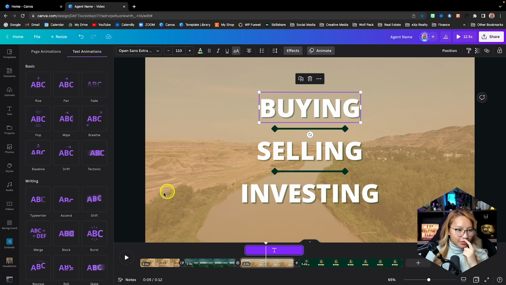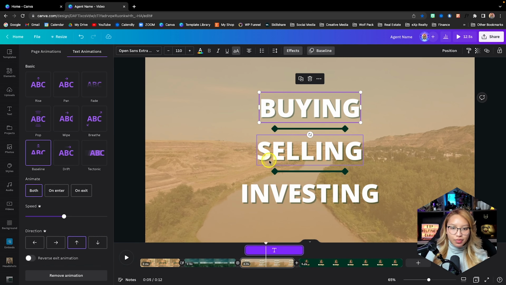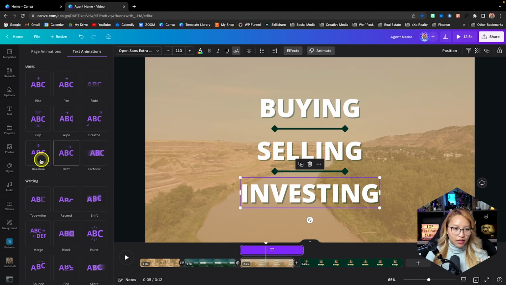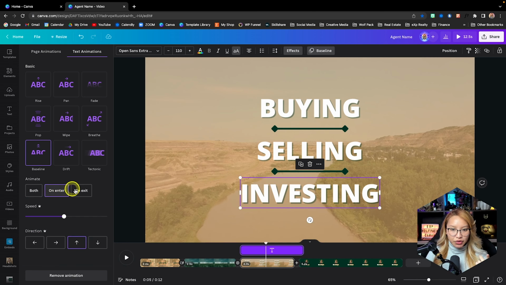So let me see here. Baseline, I'm going to do baseline for all of them. I'm just going to do it on the enter. So click on the text, baseline, just on the enter, baseline, just on the enter.